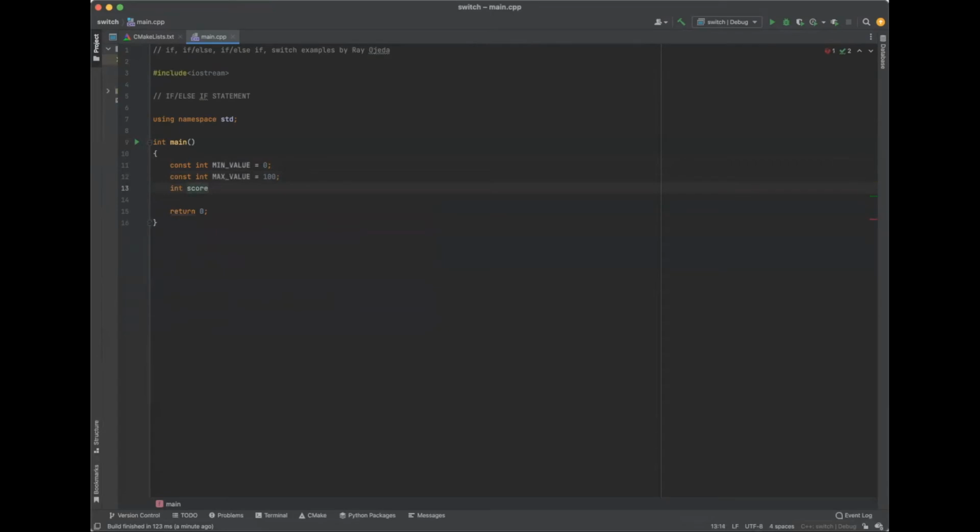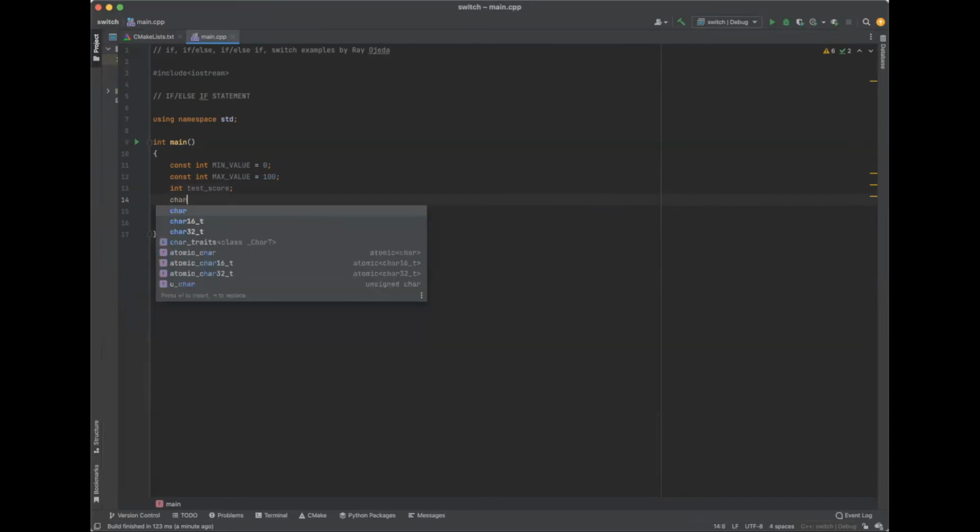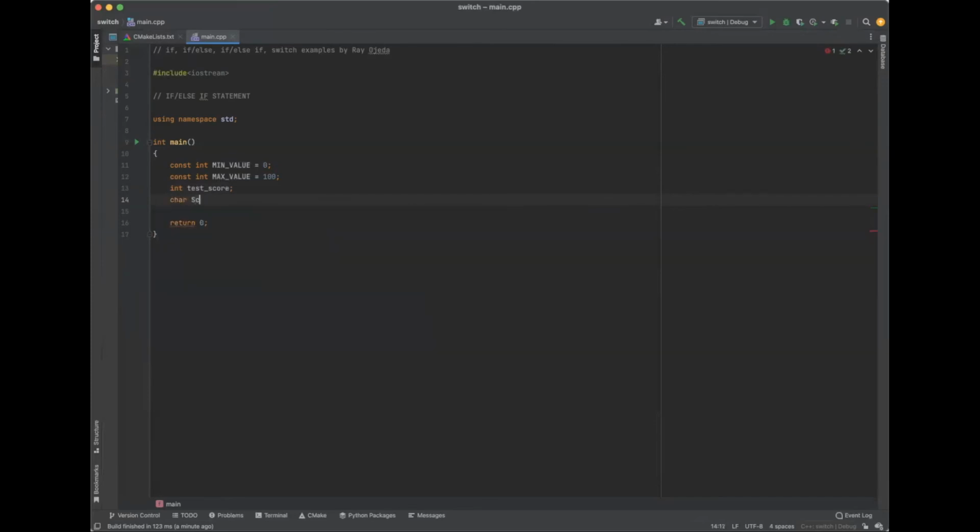Int score, I'll do test score just so I know what I'm doing. Test score. And I don't know what the test score value is. And I'm doing a character score value, and it's type char, so it'll be one single letter. Obviously here, what I'm going to do is give you basically a grade. So I'm going to cout, enter the test score, and just so people know, it has to be between 0 and 100, right?